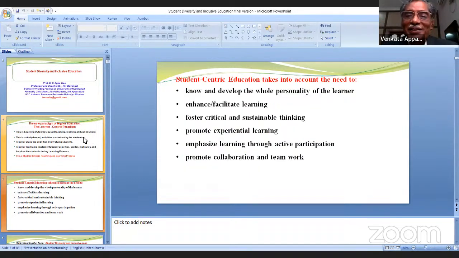Student-centric education takes into account the need to know and develop the whole personality of the learner, not only giving a lecture in the classroom and leaving the hall. It's not that. To know the learner and develop the whole personality of the learner. Please see, sir, this is a very important point. To know and develop the whole personality of the learner. That is student-centric education.